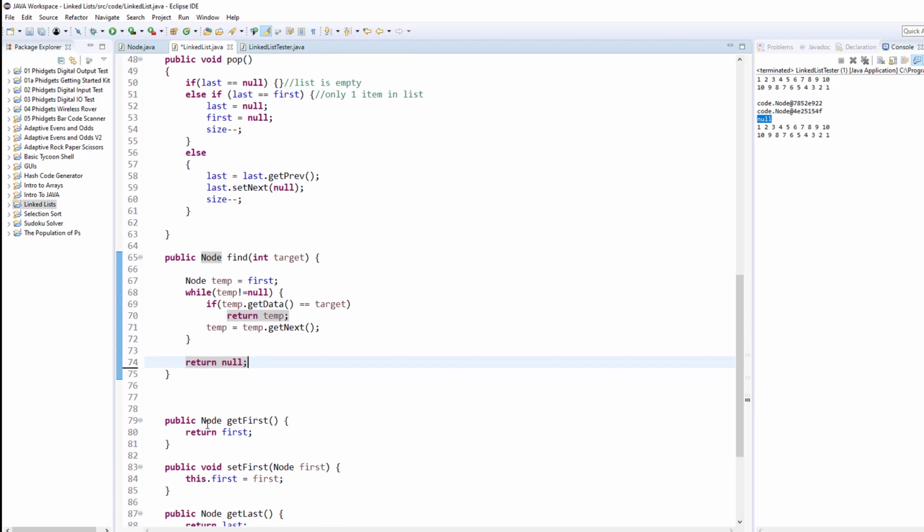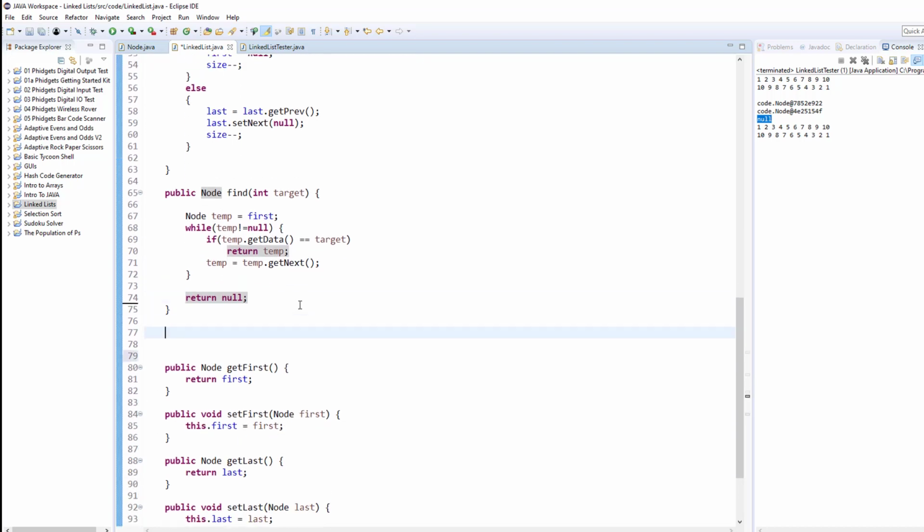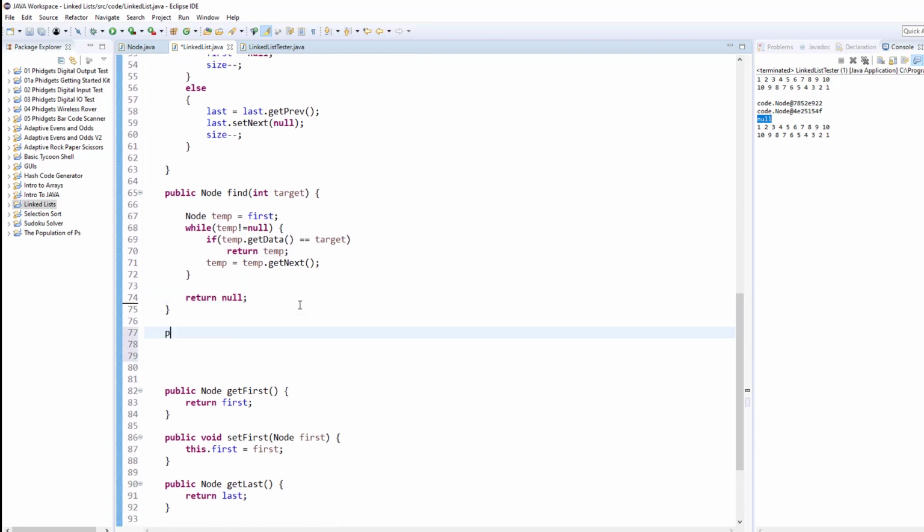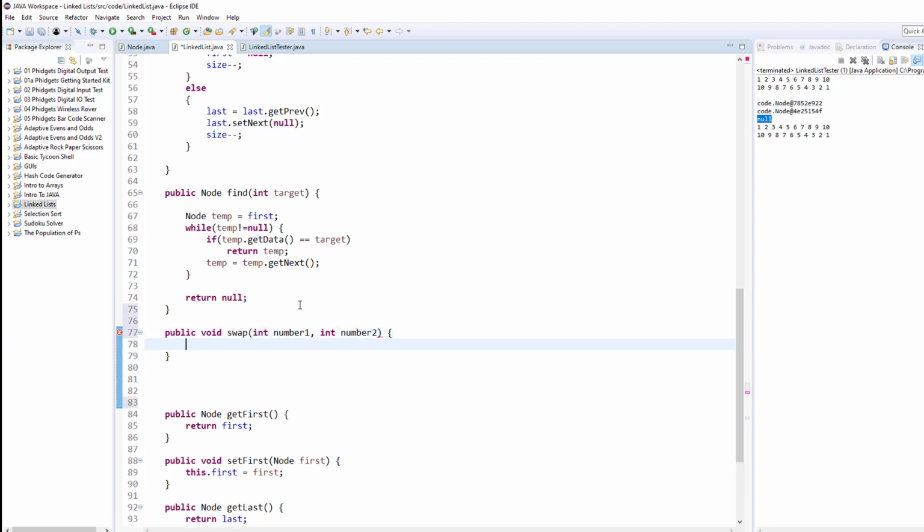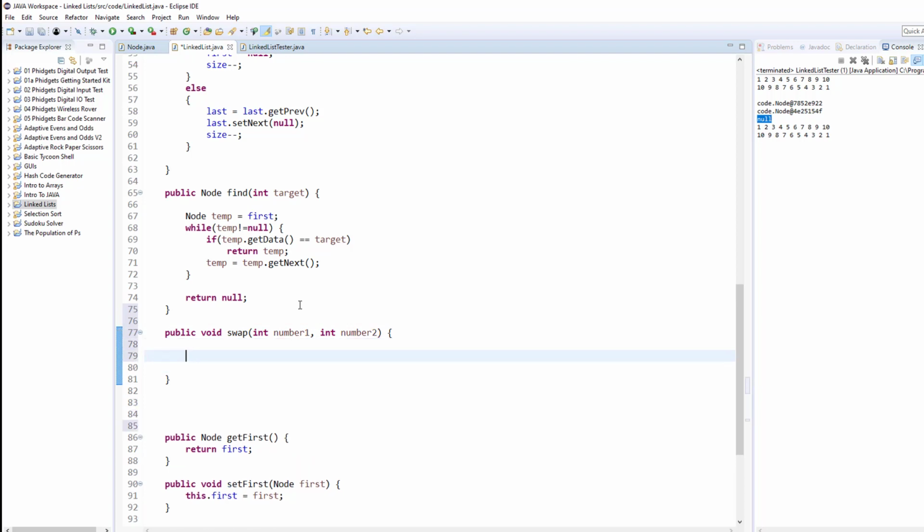Okay, so what we're going to do is add another method. Okay, so we're going to say public. Now for swapping, you don't actually have to return anything, so swap. And then we're going to say int number1, int number2. Okay, so we are looking at 2 specific numbers to swap.